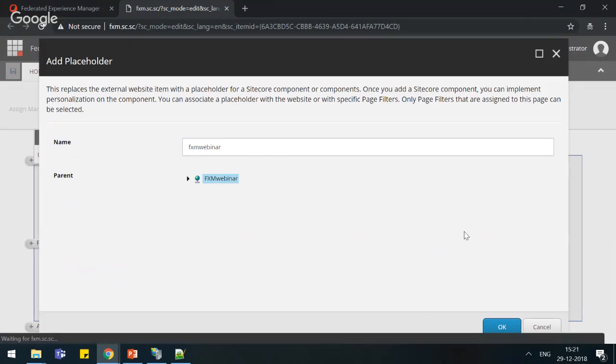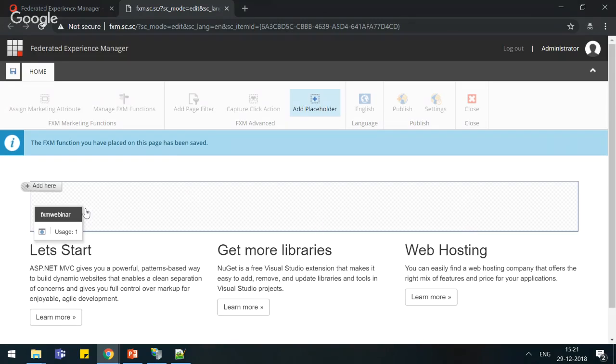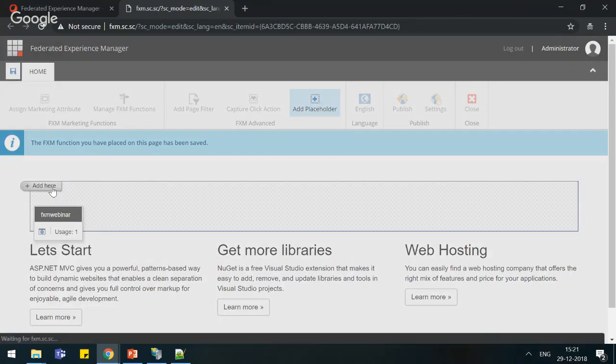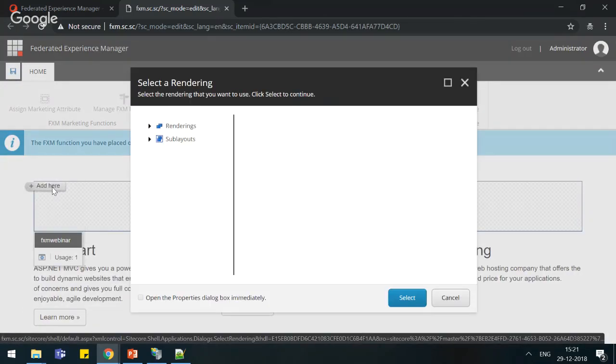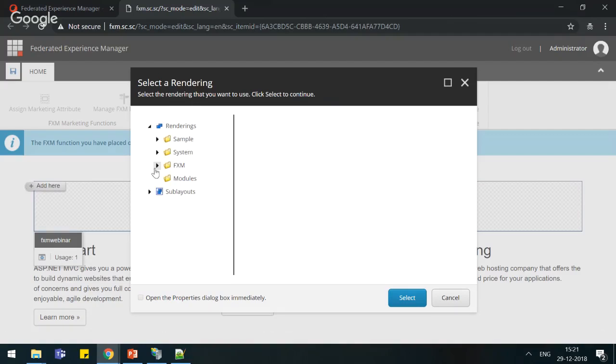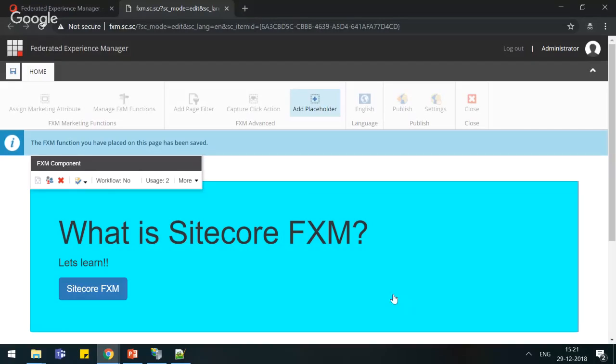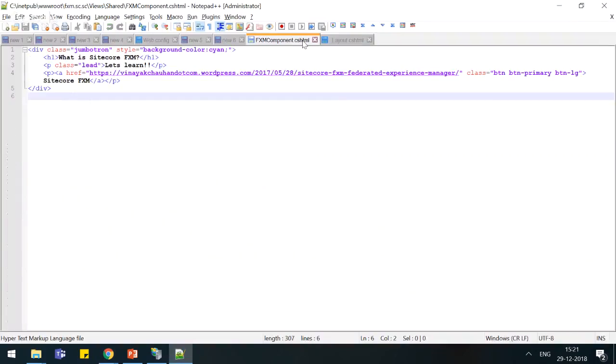So now we have one placeholder over here. That means we just need to add a component now. I have already created one rendering component, that's the FXM component. So I'm selecting this. You can see here the content is populated from this view. I have not retrieved any item or data source from Sitecore, but you already have this section with you, which is a part of view rendering.